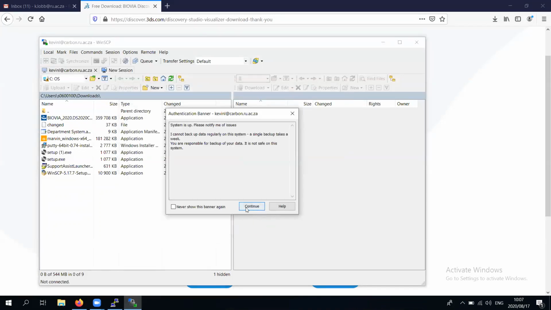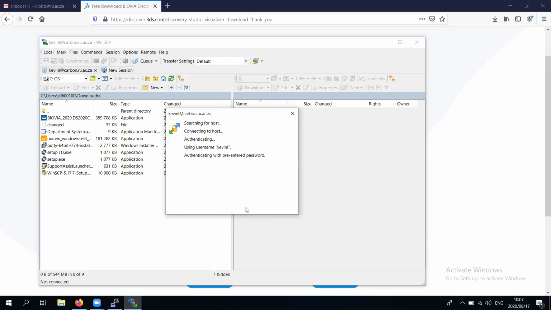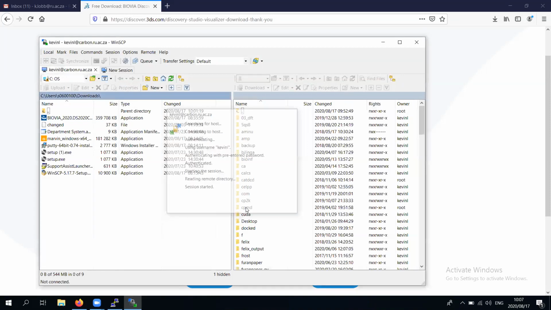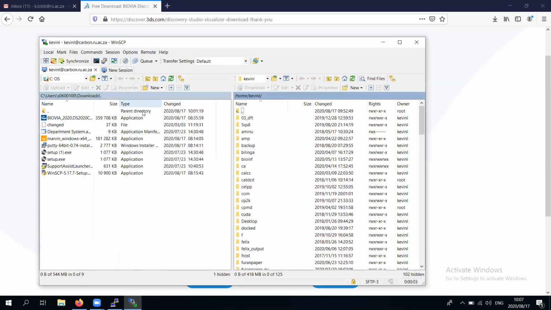you'll get some messages, which is fine. But once the messages are gone, you'll be able to see WinSCP. On the left-hand side with WinSCP is your local computer. On the right-hand side is the cluster. And you will have nothing on the cluster to start off with. Unlike me, I've done a lot of work on the cluster, so I've got a lot of things. But to copy, you just drag across.